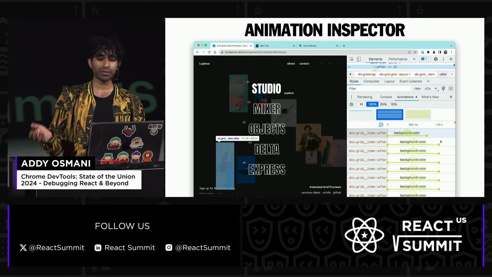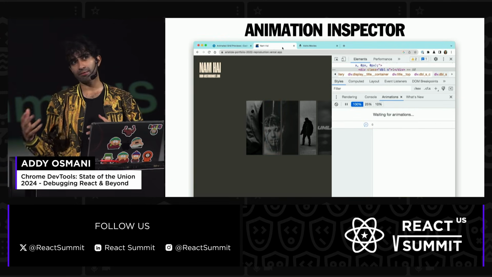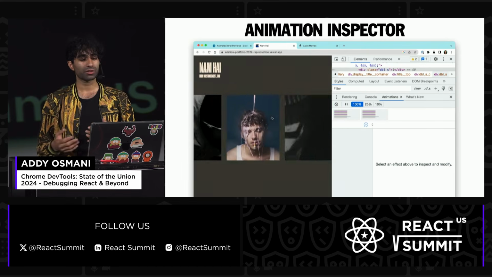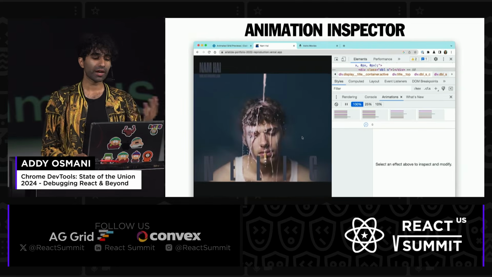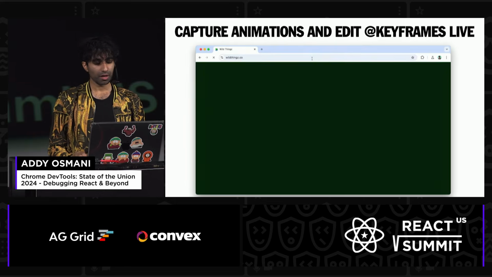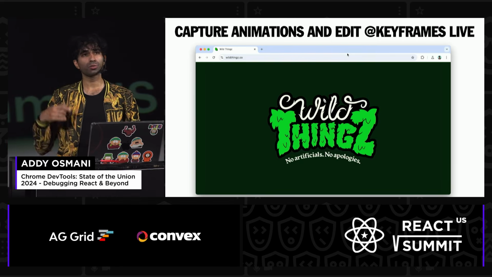It lets you do things like replay or slow down animations, modify timing, delays, play with durations, and it's really powerful for tweaking your animations in real time. You can find this under More Tools. So the animations panel now does one additional thing.